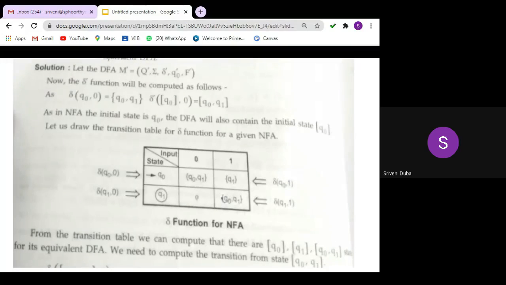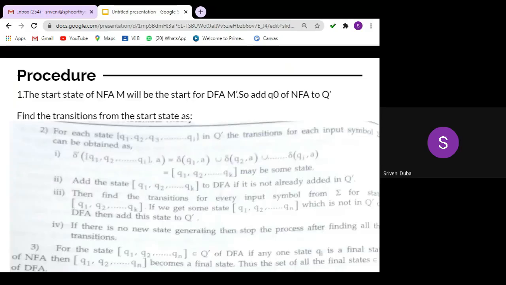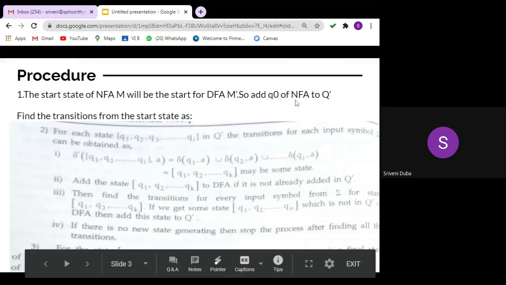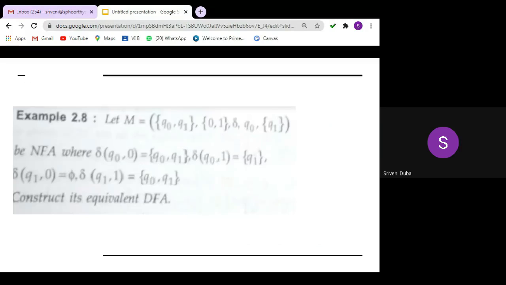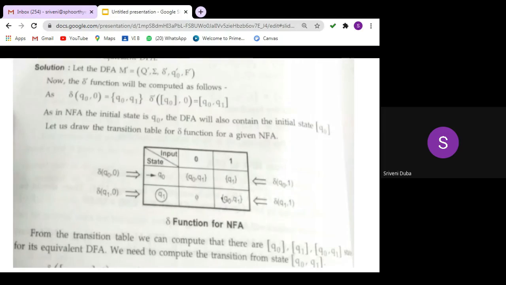Now let us move on to the procedure. What is the first step? The first step is that the start state of the NFA will become the start state of the DFA. Here, what is the start state that is given? Q naught is the start state. So the start state of this NFA will become the start state of our DFA. Our DFA, the five tuple of our DFA, is defined as M dash equals Q dash, sigma, dou dash, Q naught dash, F dash. The sigma will be the same.